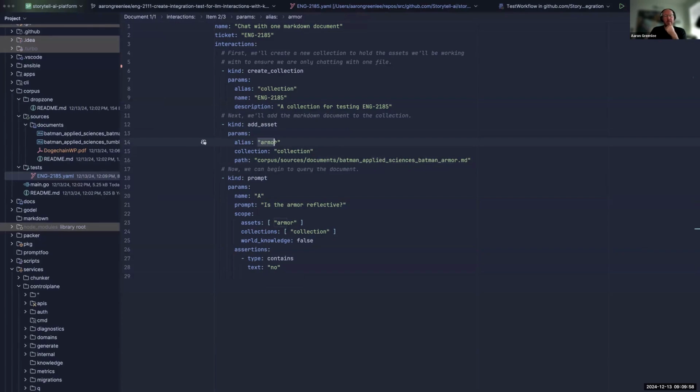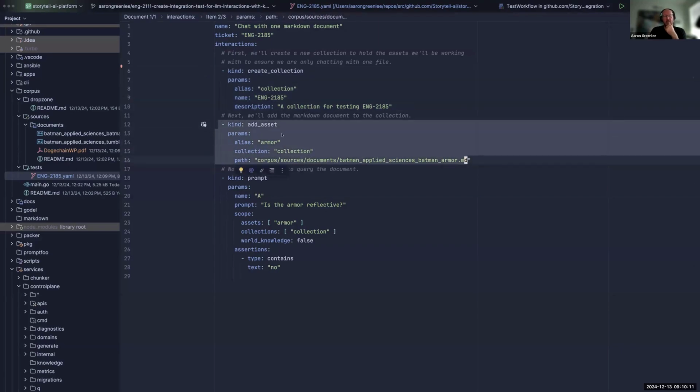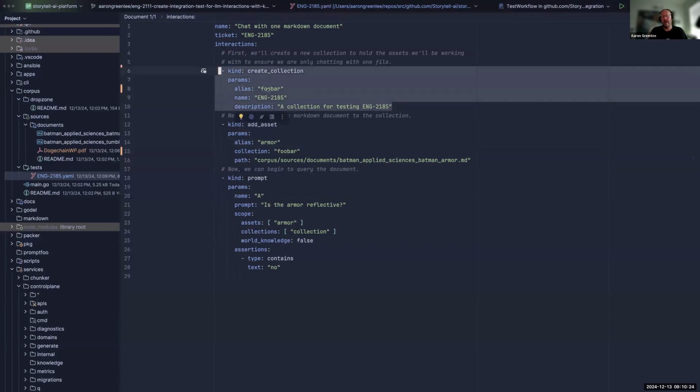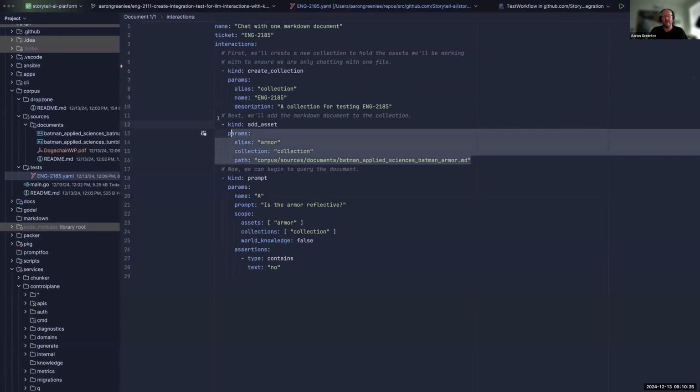And we named that document with an alias. And you might have noticed I named the collection with an alias here. And it's with these aliases that you're able to say, okay, the collection I created here, I want to put this asset into it. And so I just chose the word collection here, but we could have called it foobar, and then we could have called it foobar here. I could have created 3 collections, each with a different name, and put 3 different assets in 3 different collections. But it's this alias that allows us to connect an action that we describe here with a later action here.